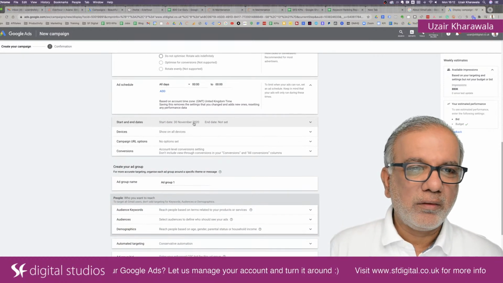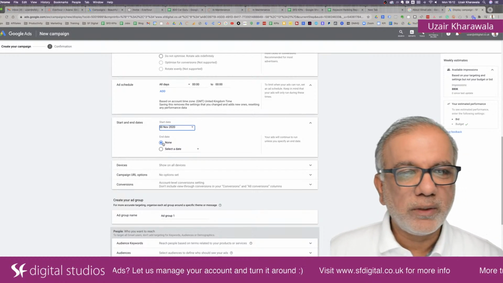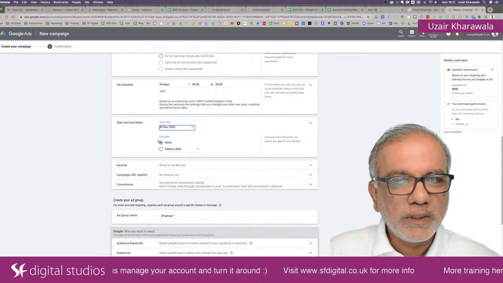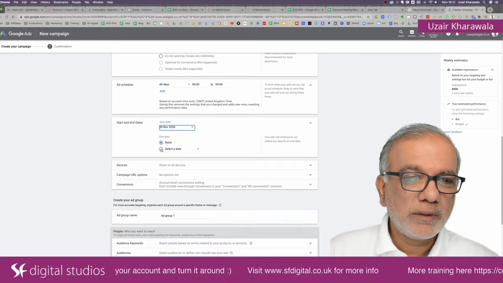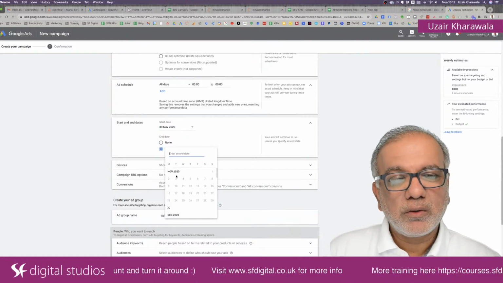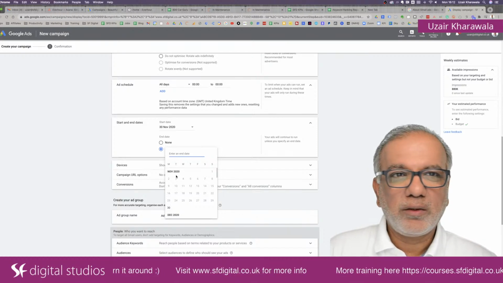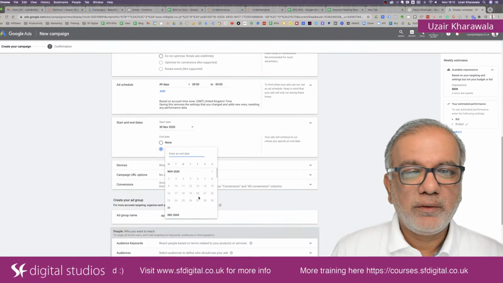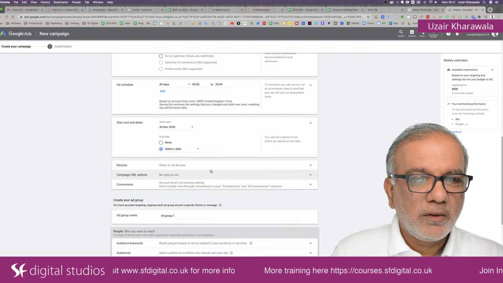Start and end date, I usually choose none, because what I tend to do is we start it and then let it run, and if you want to pause it, we can. Or if you want to select a date to end it, then you can, because let's say you want to end this campaign on the 29th of December when the office might be shut or closed, then you can pre-schedule it to close it on the 29th.